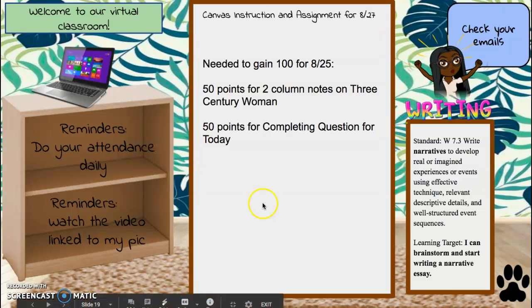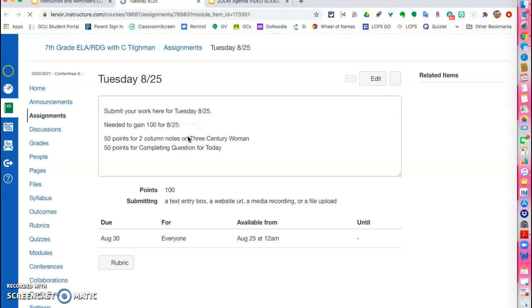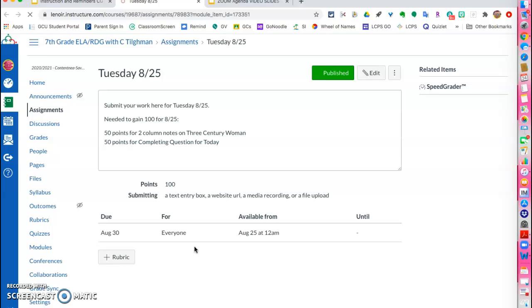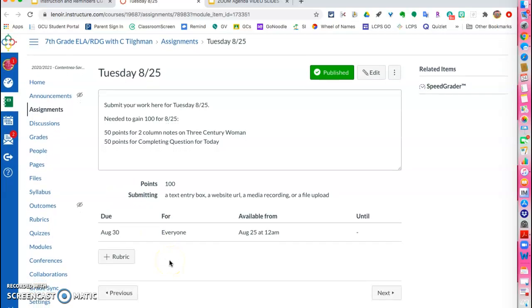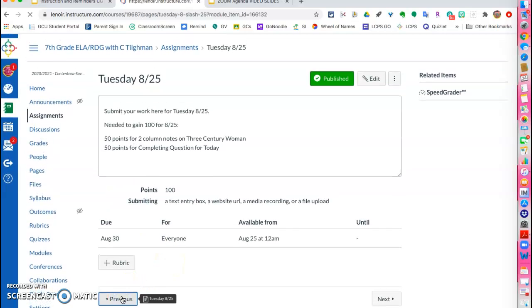In order to get 100 on this assignment, you have to have your 2-column notes. They're worth 50 points. And you have to complete those questions for today. They're worth 50 points. And we're headed to Canvas. Let's get to the directions.